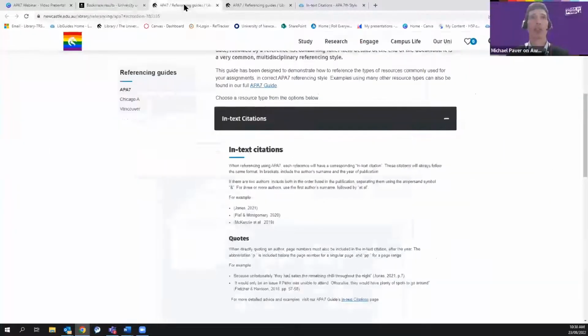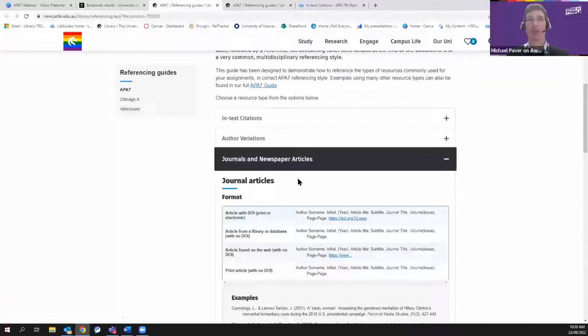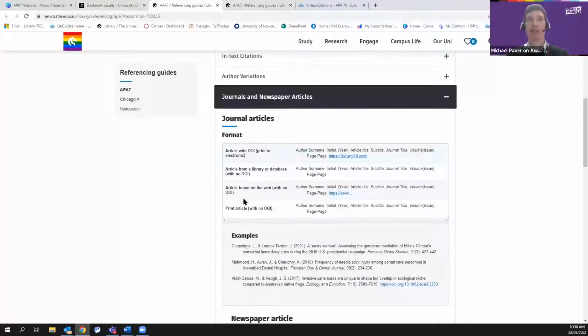Now I'm going to use the APA7 guide from the library. It's a journal article. So firstly, I would go to the journal articles section and look down at these different formats. Now you can see the first option here is an article with a DOI. So that is the first thing that I'm going to check to see if it has that DOI, digital object identifier. There are options for if it doesn't have a DOI, but that's the first thing that I'm going to check. And it could have a DOI even if it's a print object.